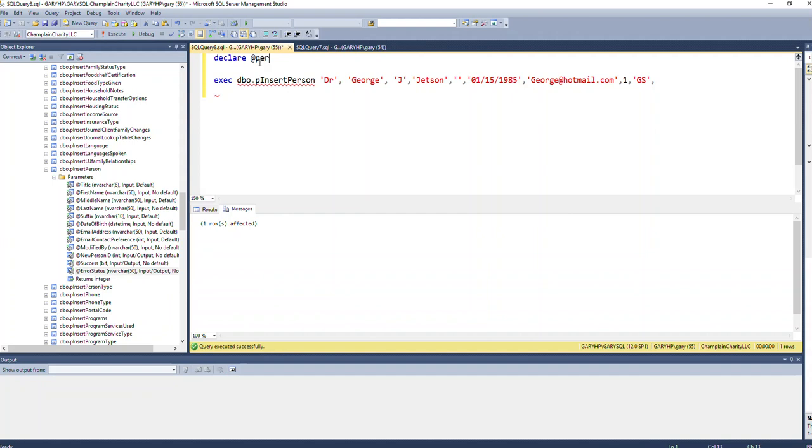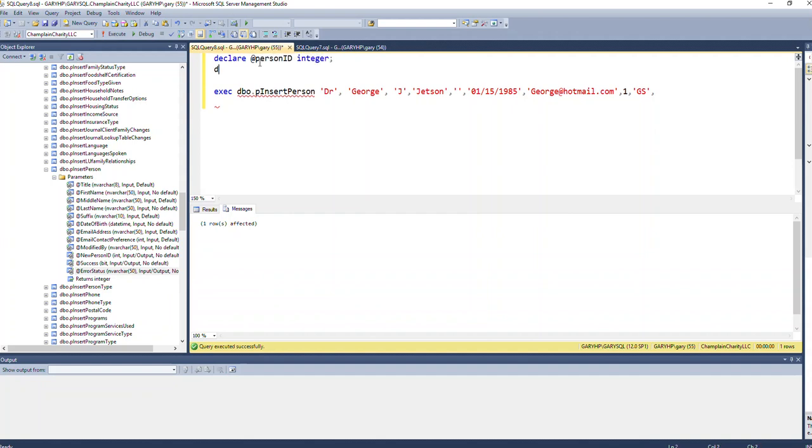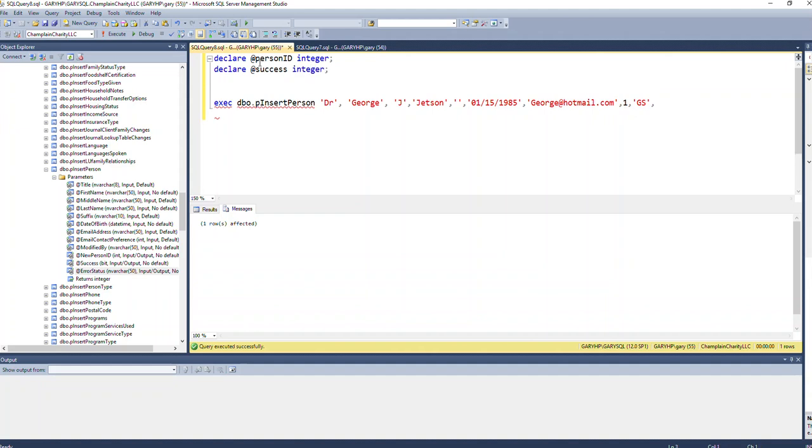at person ID, I will call it, it's integer. I'll do it again. At success. You can call these things anything you want. I'm just using that as an obvious name. And declare at error status varchar, and that was 50. I want to make sure. See, it says nvarchar 50, and I could say nvarchar 50.